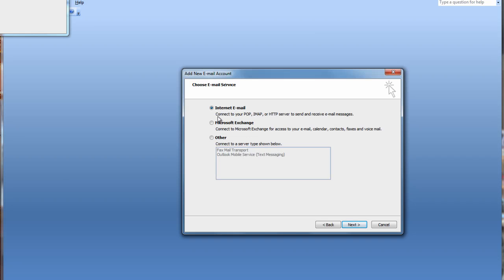So typically, most emails are generally internet email. If you're using Exchange, you should have your IT person set that up, or the admin of your server should have that information for you. Today, we're just going to use the internet email.